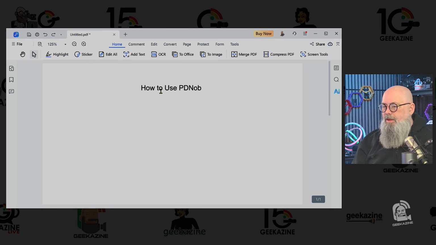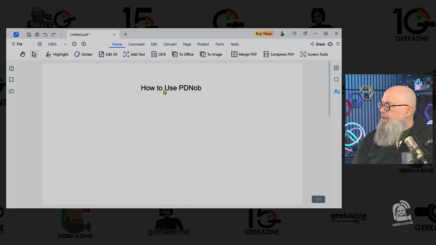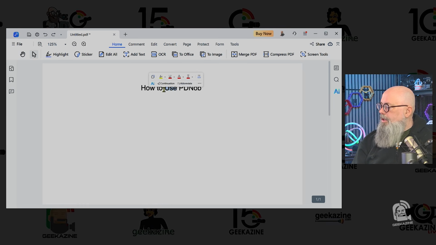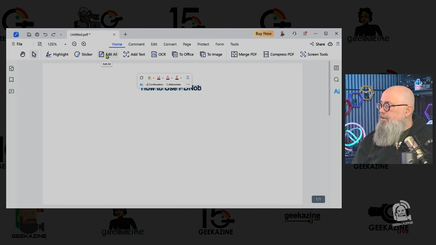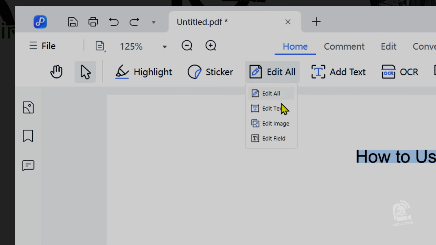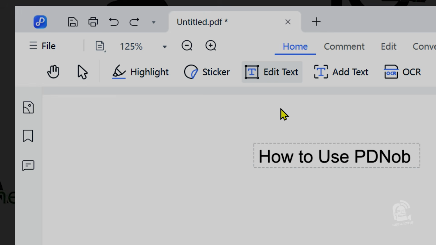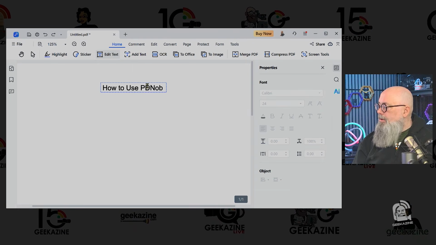Now, if you notice, I've deselected the text here. So if I try to select it again, I can't get to the text to edit it. You need to go to the edit text area. And from this drop down, we can edit all the text, just that one bit of text, the images, and of course the fields. We want to edit the text, and that'll bring this into a point where we can start editing once again.